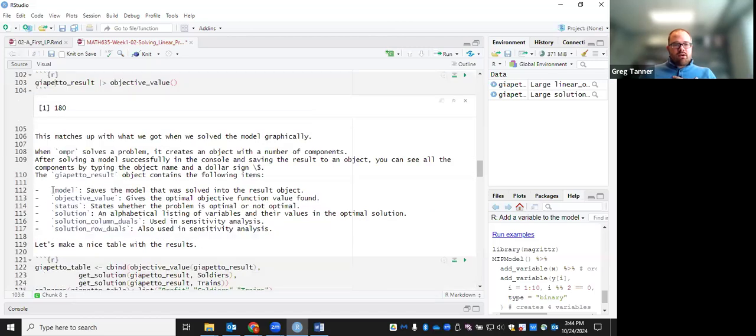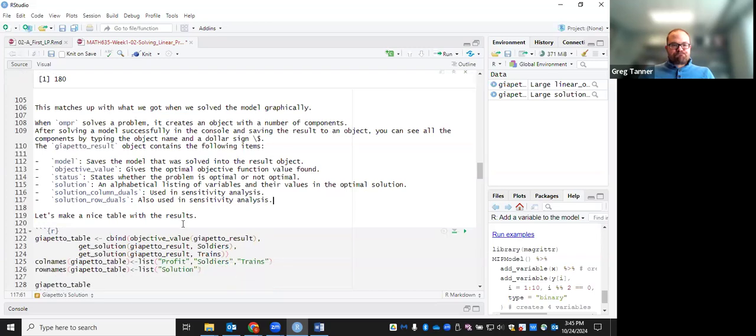Okay, here are all those things that are stored inside Geppetto result, the output of the solve model command. You can get back the model. So really, I guess we didn't have to make the results a separate object. We could have just overwritten the model, and now it would be the model along with the solution. We can get back the model. We can get the objective value. We can get the status, the solution, solution column duals, and solution row duals, which are both used in sensitivity analysis. And so we'll talk about that when we get to it.